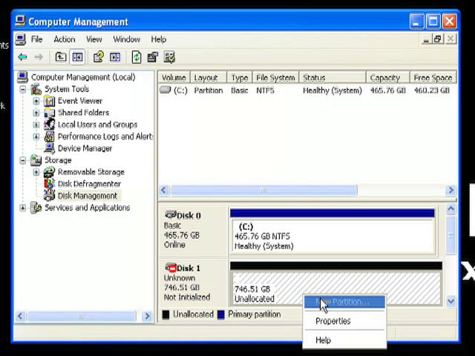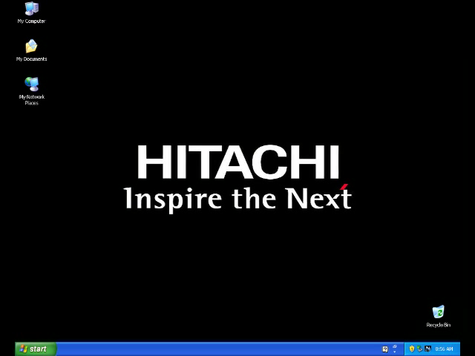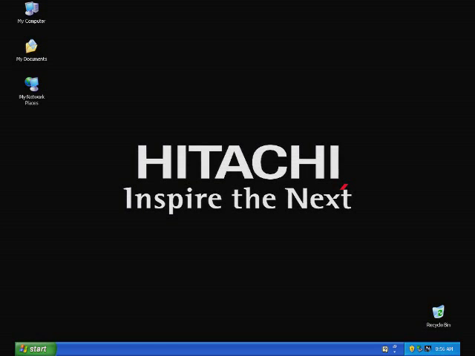Now that we have verified the drive is properly connected to the computer, let's close Windows Disk Management and download the Hitachi GPT Disk Manager software. The software can be downloaded by following the URL found in the documentation for your internal drive. Once you've downloaded the software from the website, we can get started.